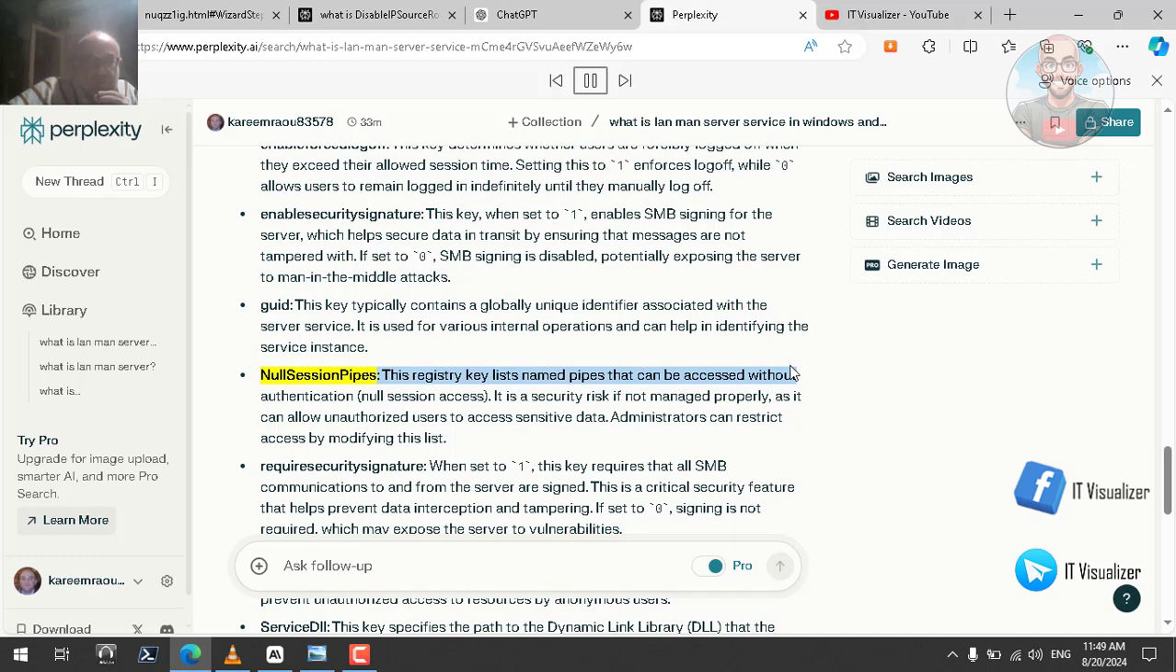Null session pipes. This registry key lists named pipes that can be accessed without authentication, null session access. It is a security risk if not managed properly, as it can allow unauthorized users to access sensitive data. Administrators can restrict access by modifying this list. Require security signature. When set to 1, this key requires that all SMB communications to and from the server are signed. This is a critical security feature that helps prevent data interception and tampering. If set to 0, signing is not required, which may expose the server to vulnerabilities.